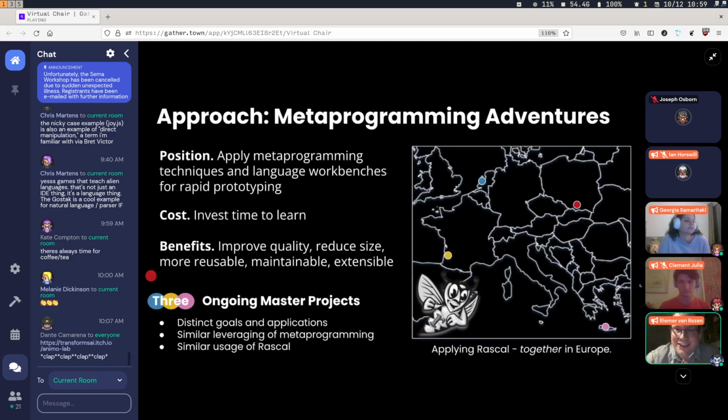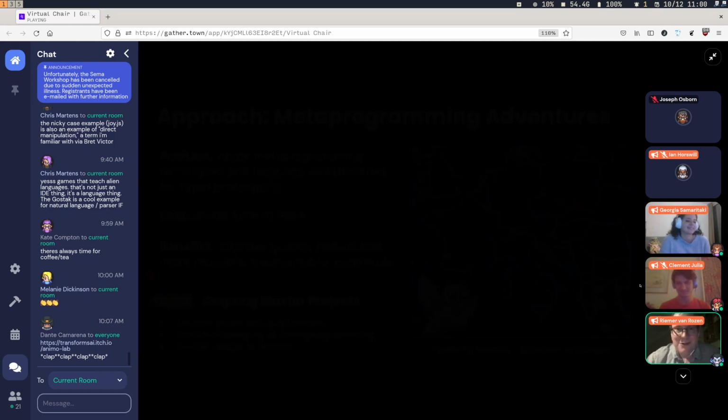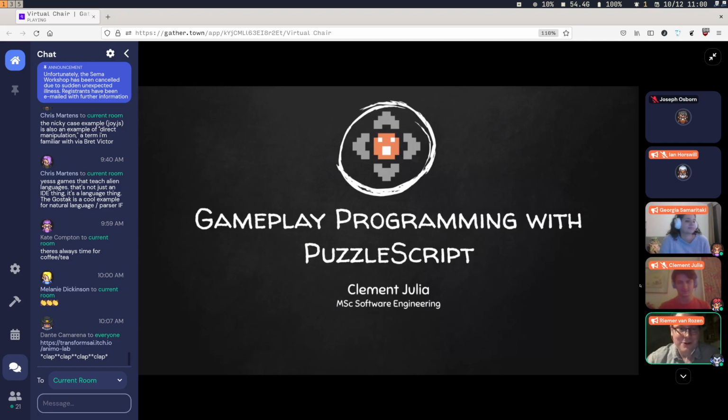So what comes up next is three ongoing master projects with distinct goals and applications, and they similarly leverage metaprogramming techniques and apply the language workbench and metaprogramming language Rascal. And as you can see on the little map, we are dots all over Europe, in Amsterdam, Krakow. Oh, look, the yellow dot in France moved to the south. That's nice. Thanks for putting it in the right place. But without further ado, I give the floor to Clément.